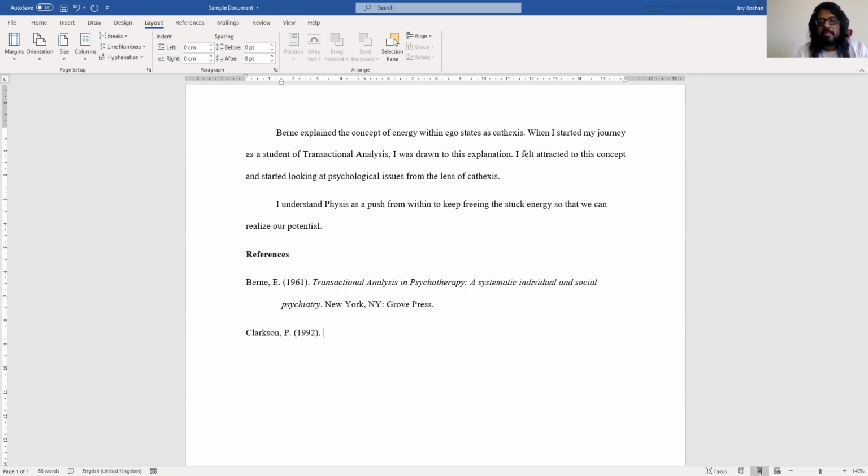Now this source is from a journal called Transactional Analysis Journal. So the journal referencing is slightly different from book referencing. From this point, I would first give the title of the article. Again, I do it in italics: Physis in Transactional Analysis.